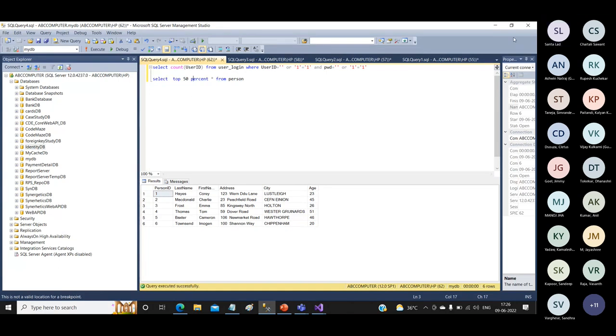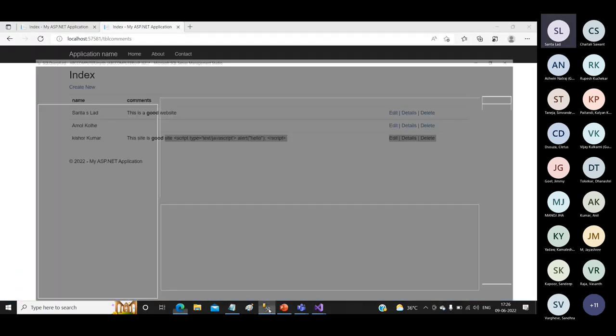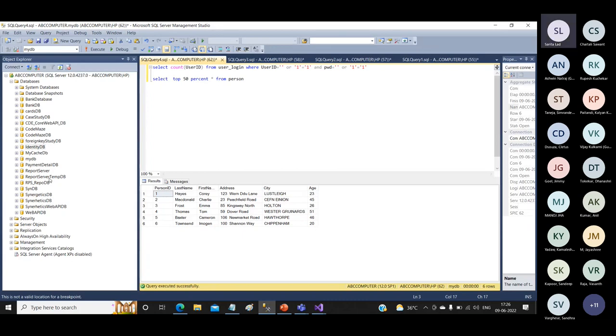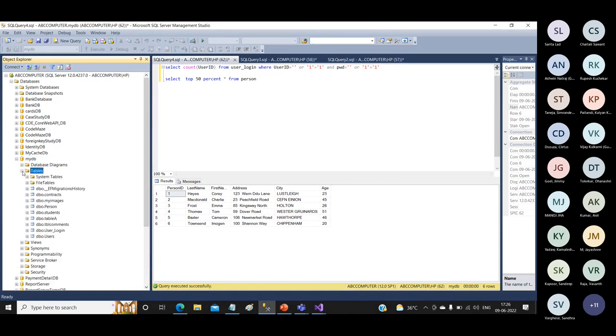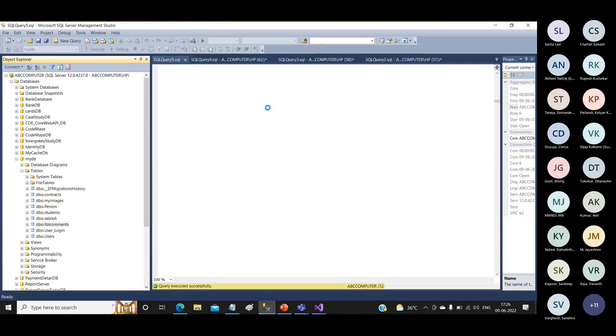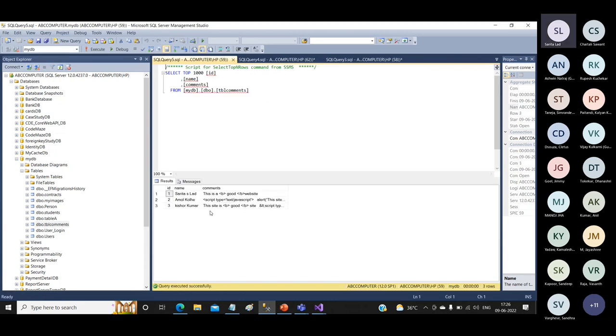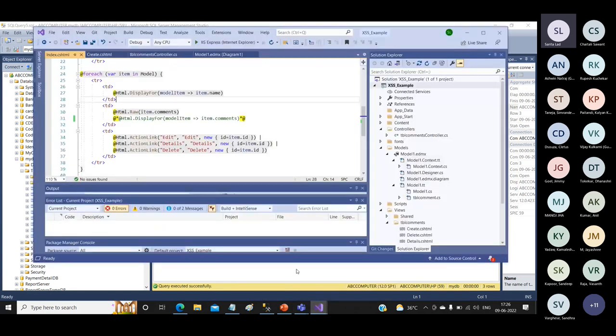So you can see in the database, it is captured. The code from the hacker will be captured in the table. Comment is there. And you can see this code is captured over here. So whatever cross-site scripting code the hacker has written, that can be captured using dynamic encoding here.